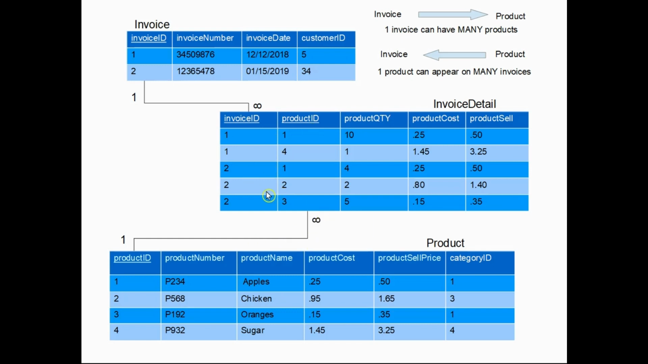So that's a bridge table. That's how you get rid of a many to many. Now I can accommodate this rule. Each invoice can have many products. Look, this invoice has 2 products. This invoice has 3 products. Each product can appear on many invoices. Look, this product 1, which is apples, has appeared on 2 different invoices. This invoice and this invoice. So I've accommodated both of these conditions using a bridge table. That's what the bridge table does. And give it a name. I just call it invoice detail. So I call it something detail.